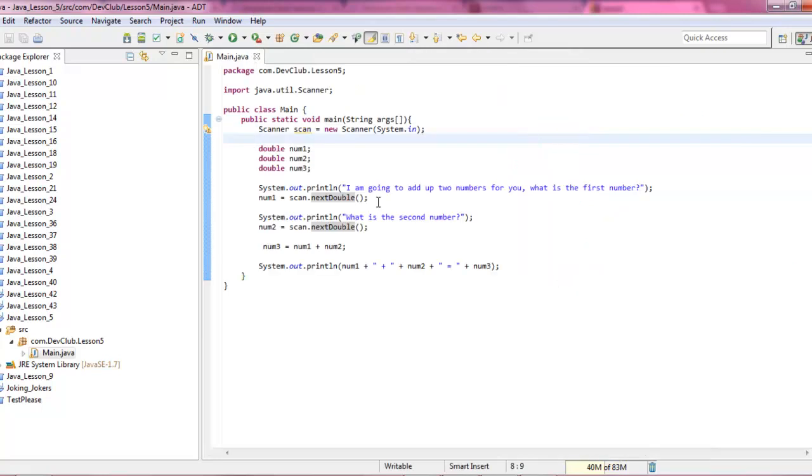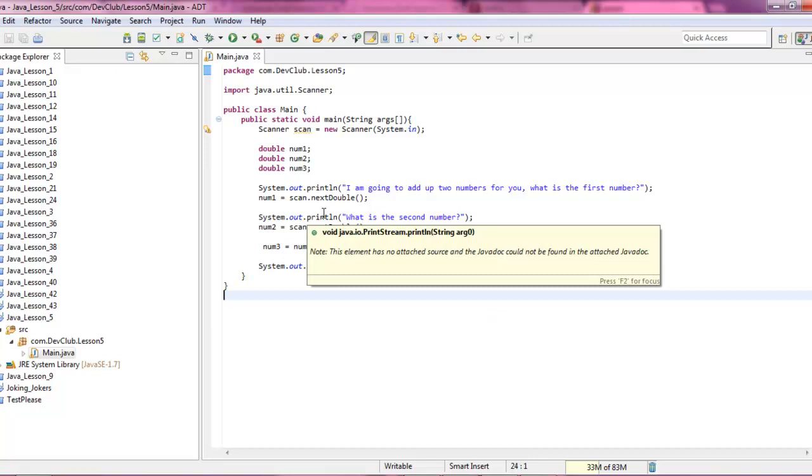Alright guys, that's just some really simple user input. We're going to apply this in future situations, so in our next tutorial we're going to be working with the switch statement. I'll see you guys then.